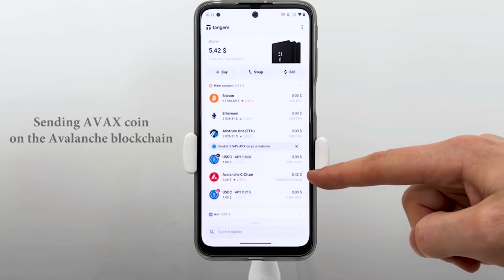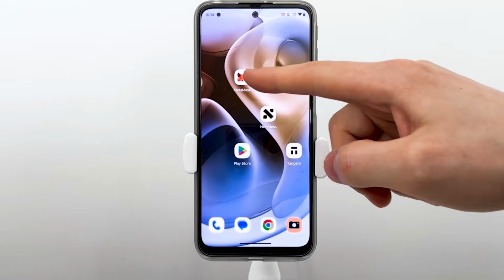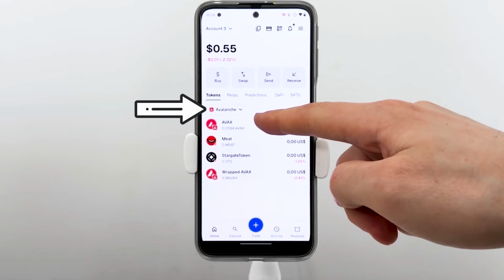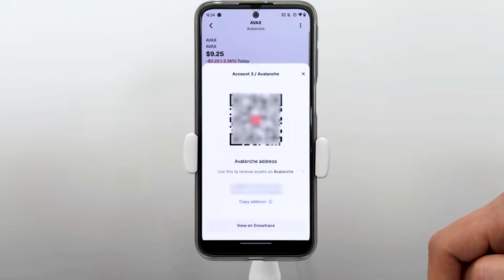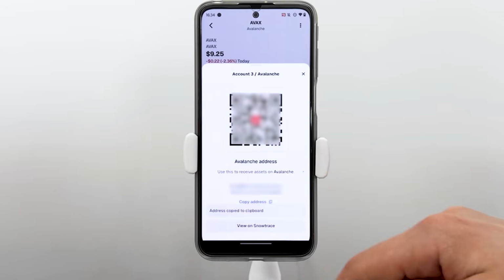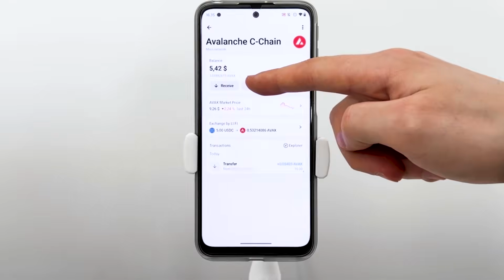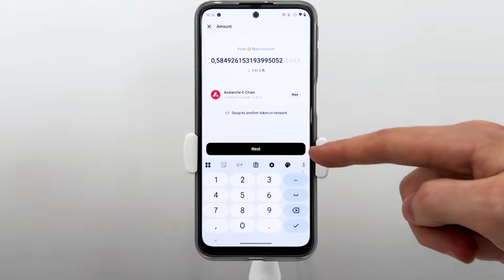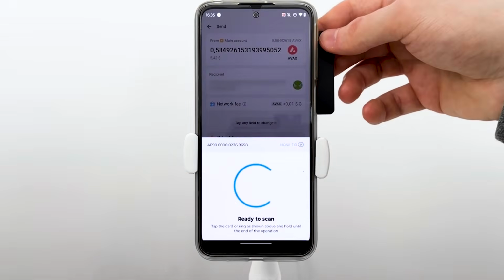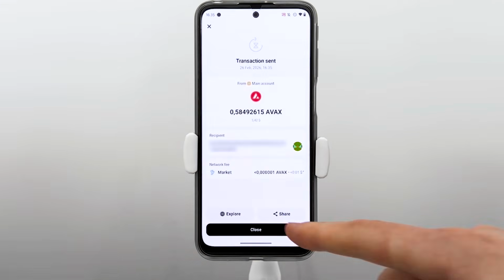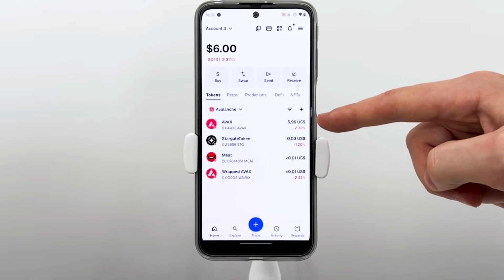Now let's go through how to send crypto from our Tangem wallet to our MetaMask wallet. First thing we do is go into our MetaMask wallet. We make sure our wallet is set to the Avalanche blockchain. I click the Avalanche coin, I click receive, I copy the address, and then we go into our Tangem app. I click on the Avalanche coin, I click send, type in how much I want to send, and paste in the address. Click send. We need to scan with the Tangem card. And the Avalanche coins arrive within seconds to my MetaMask wallet.